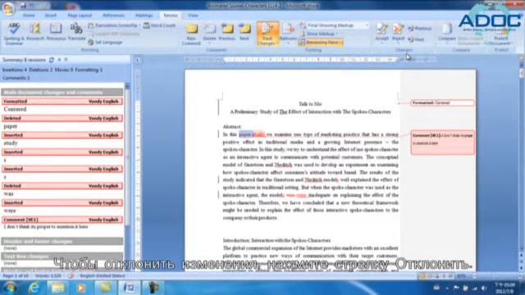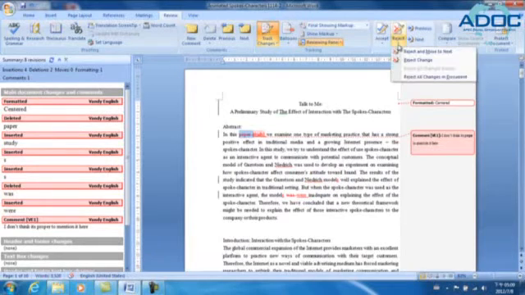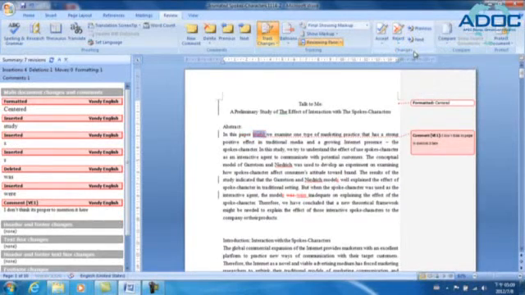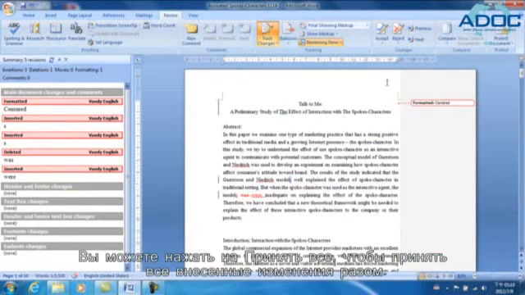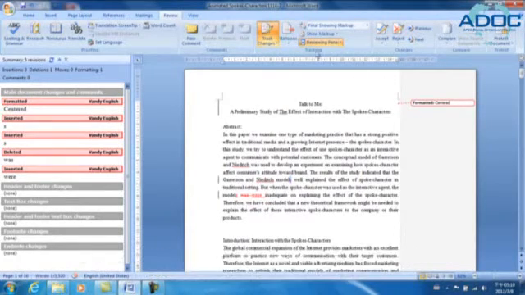To reject a change, click the Reject drop-down arrow. Click Reject and Move to Next. You can click Accept All to accept all the changes that have been made at once.